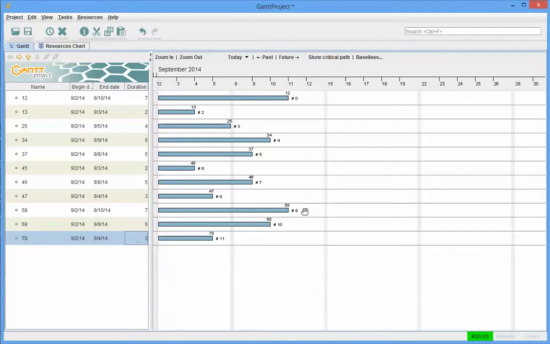Okay, and so I have all of my activities named. The beginning date, I just accepted that as starting the beginning date of the project. There is a place to type in the beginning date of the project.